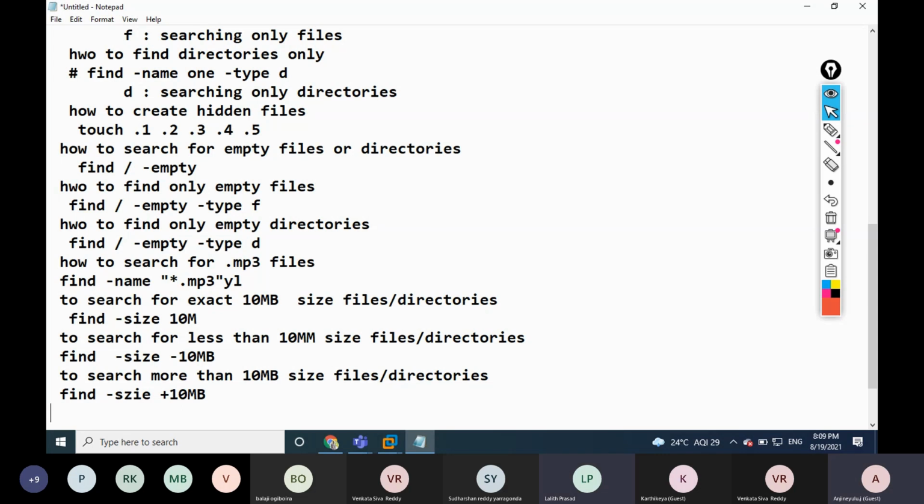Hello. Yeah. We need to give +10MB or +10M only? Only the M is enough, we can find out. We just have to give the M only, no need to give the B. Okay? Okay. Thank you.